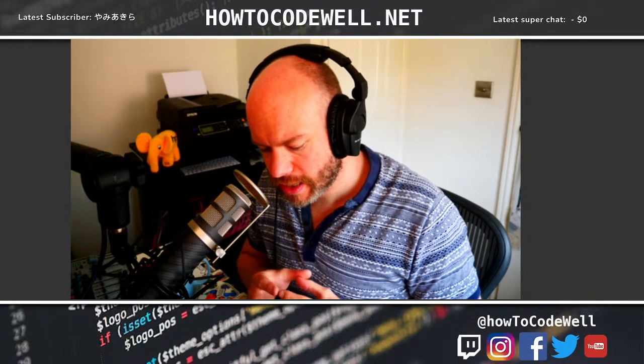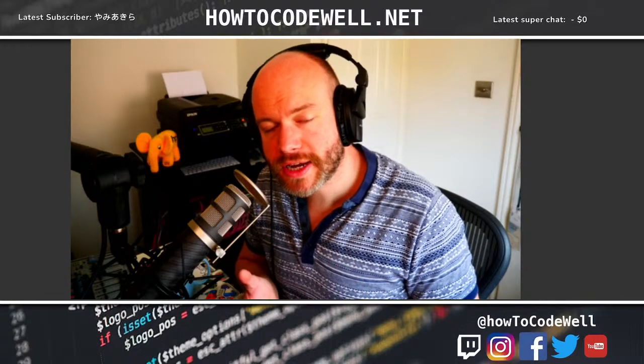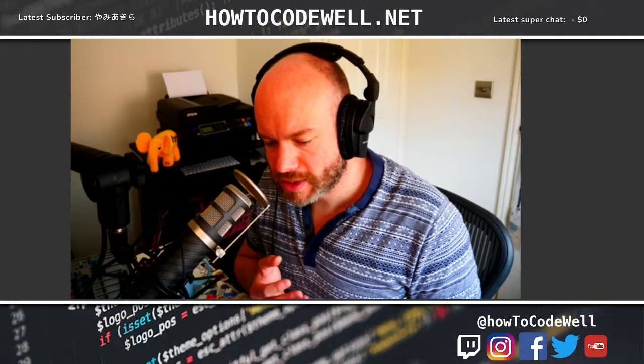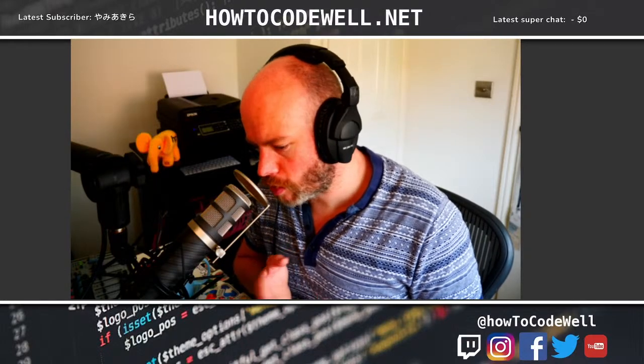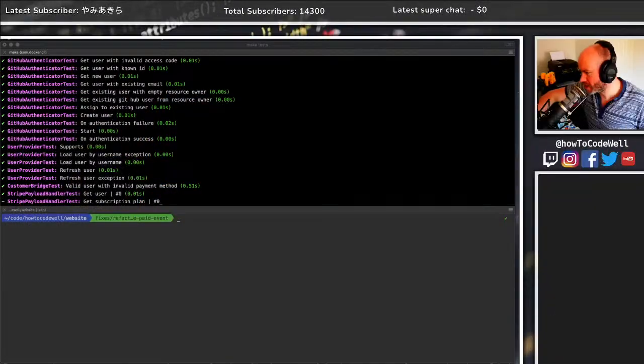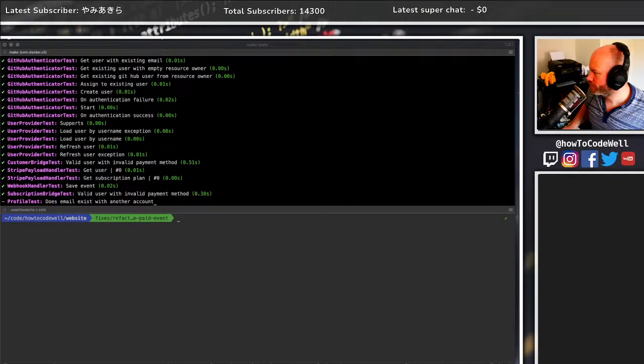So this is when an invoice has been created from Stripe. How do we make that decision as to whether it needs to be an upgrade, a downgrade, a new or renew, and all that sort of jazz? So first of all, let's go ahead and actually get the event.